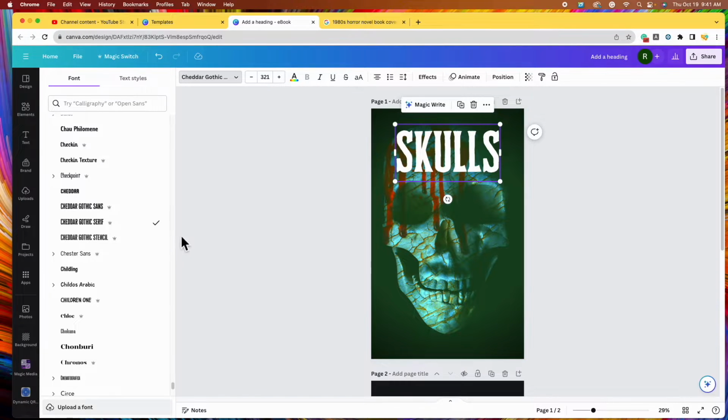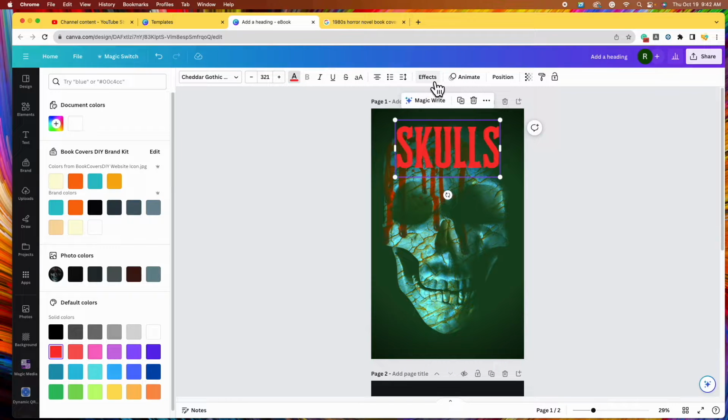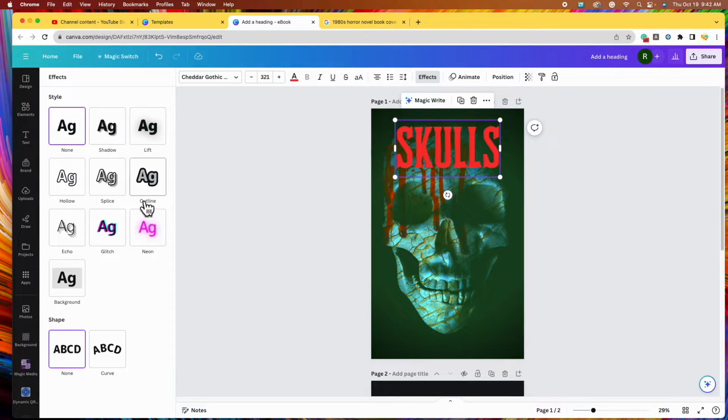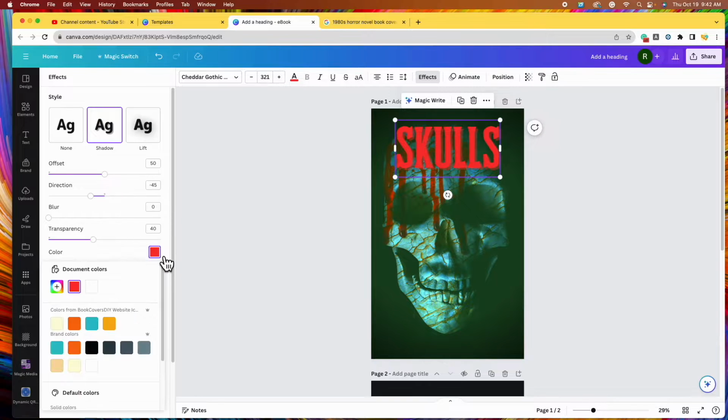Let's go ahead and change the color. We're going to come back up to this A, and let's just choose this bright red. Okay, yeah, definitely this color. Okay, so let's come up to effects. We have different options here. I'm going to click on shadow, and it created a red shadow here. It defaults to the color you've already used. We're going to click in there, and let's change that to, let's see, white.